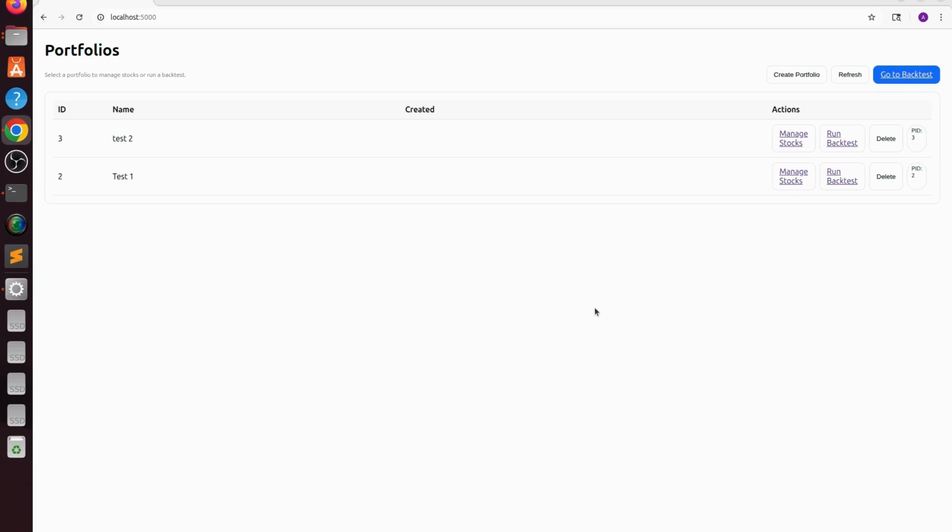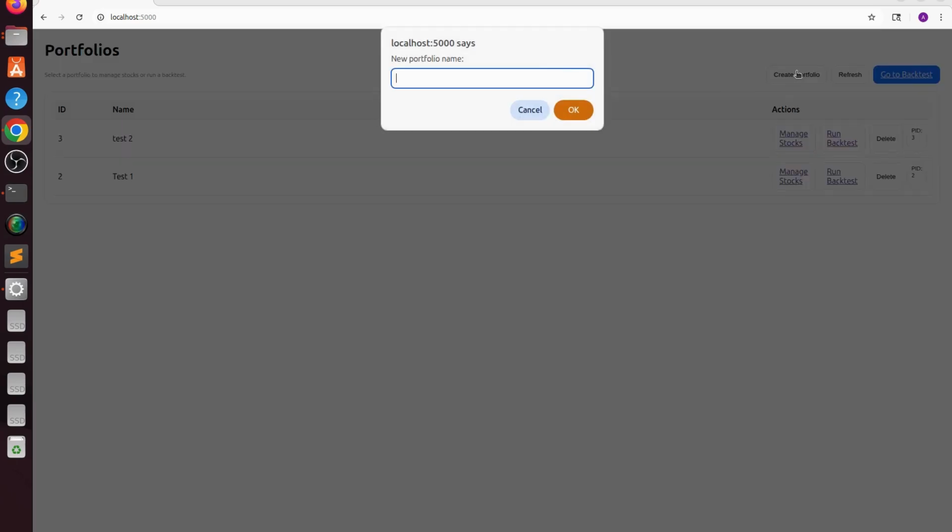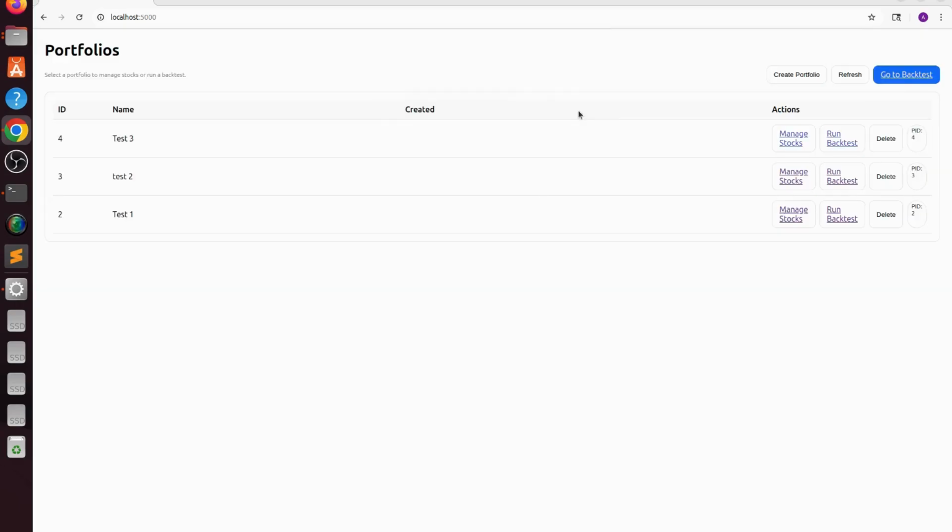So this is the home page for the Flask app. It has different options such as create portfolio, manage stock for a particular portfolio, run backtest on a particular portfolio, and so on. Let's say we want to create a new portfolio. We can give it a portfolio name, let's say test 3. It creates a portfolio with that name.